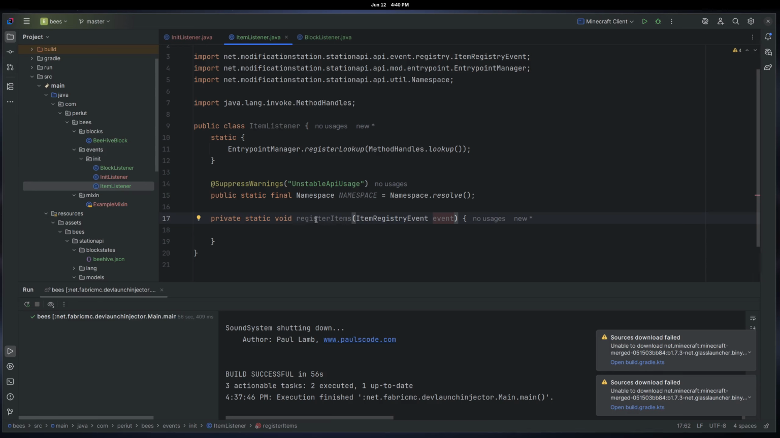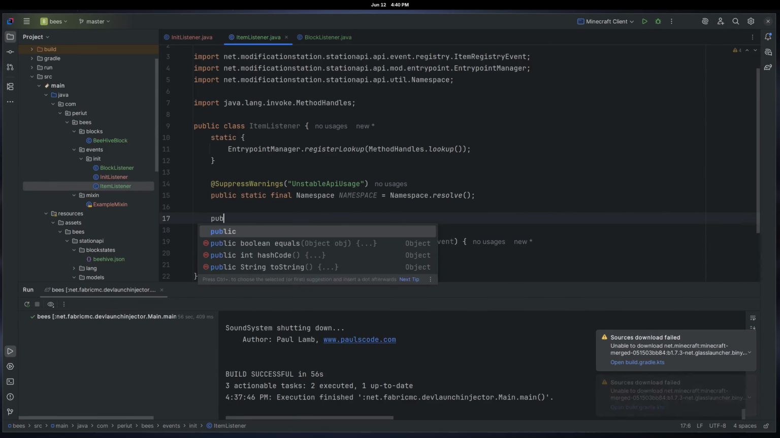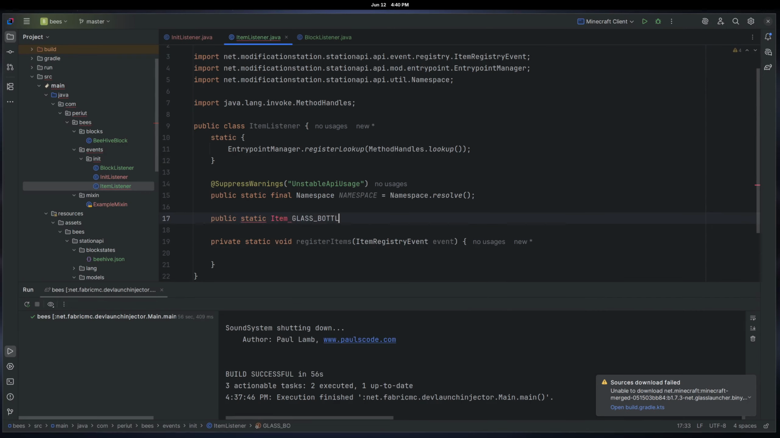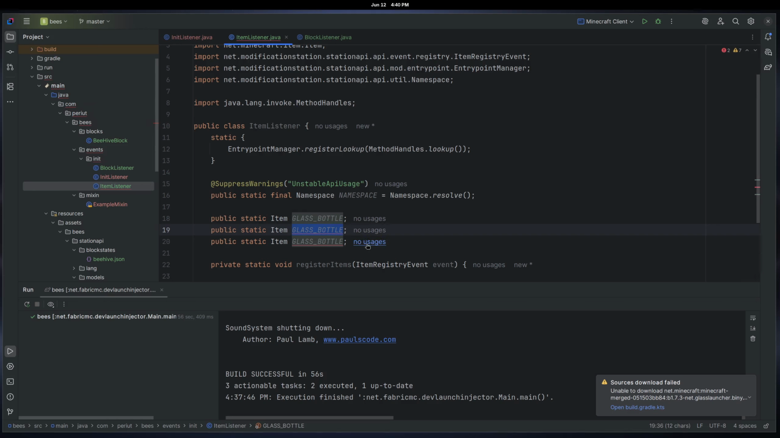All right, so let's go ahead and create our variables for these items. So we'll have public static Item glass_bottle, and we're going to have a glass bottle, a honey bottle, and we're also going to have a honeycomb.